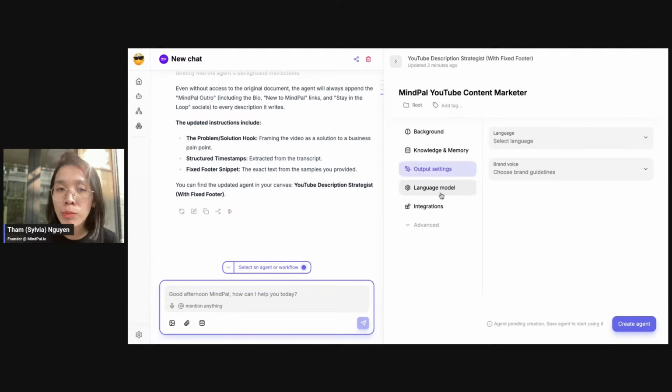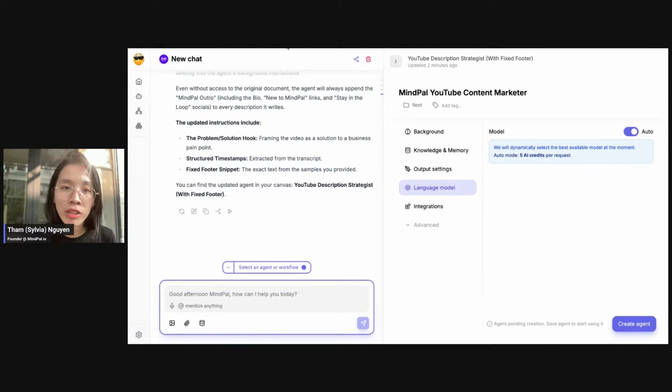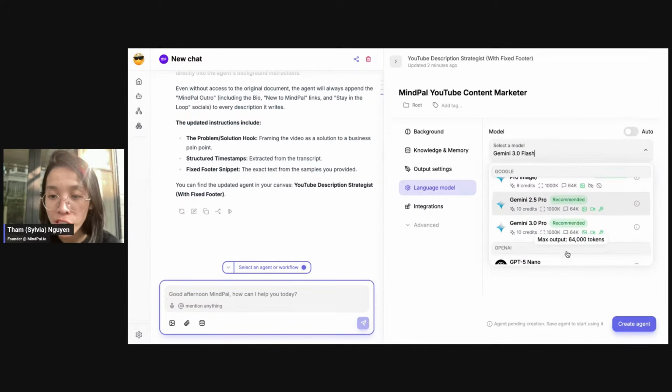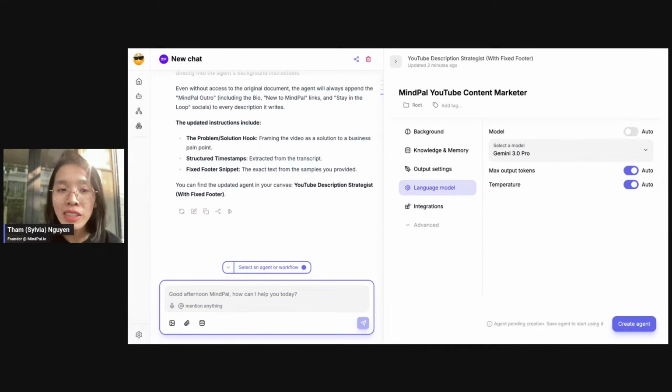I don't have any specific requirements for this yet. So I'm gonna skip this step and go to the language model step. Now for the language model, you can feel free to choose the best brain for the job at hand if you have any preference. For me, I prefer Gemini 3 Pro for tasks like this.